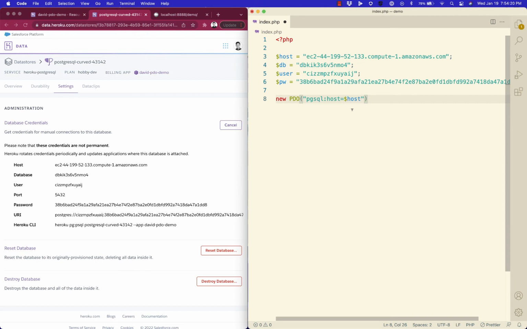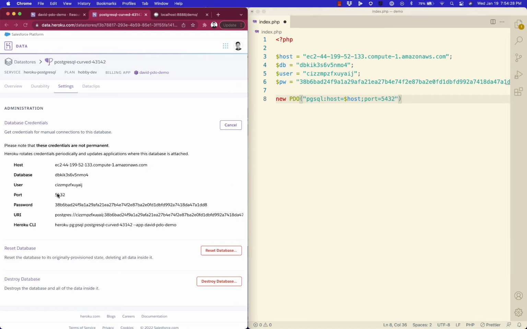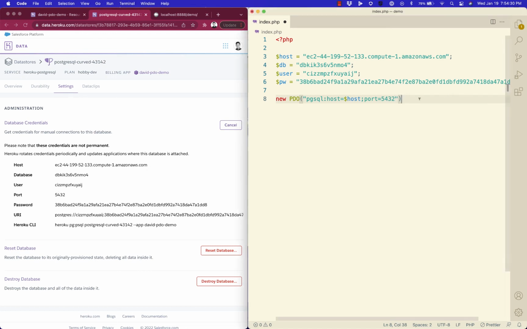So we'll say host is equal to our variable host, semicolon, port is equal to 5432. And that's also right here in my Heroku database. And then I'll say semicolon, dbname is equal to, and I'm going to assign that the DB variable, semicolon. And then the second argument is the user. And then the third argument is the password.